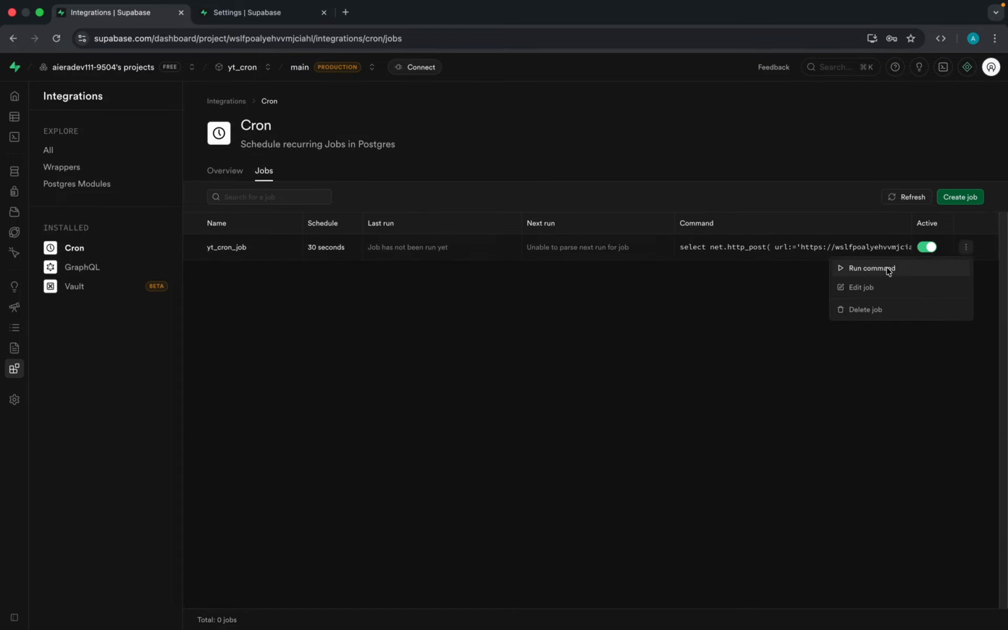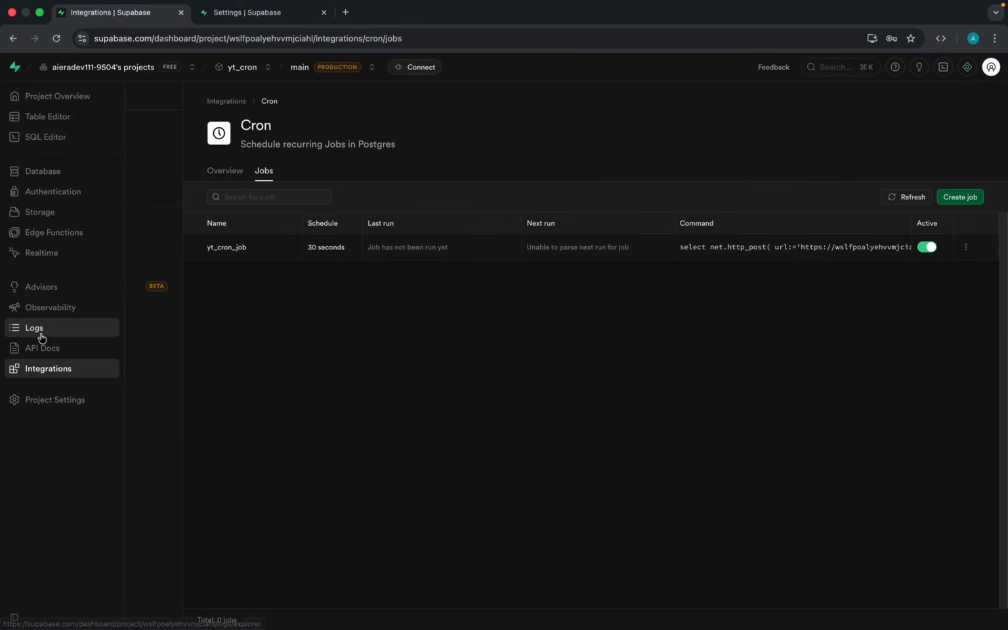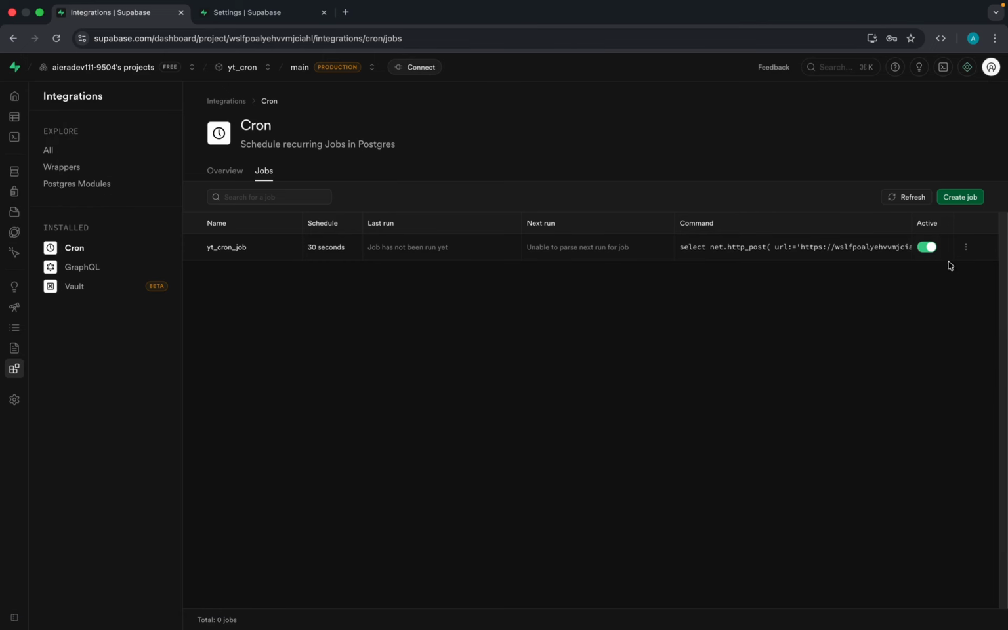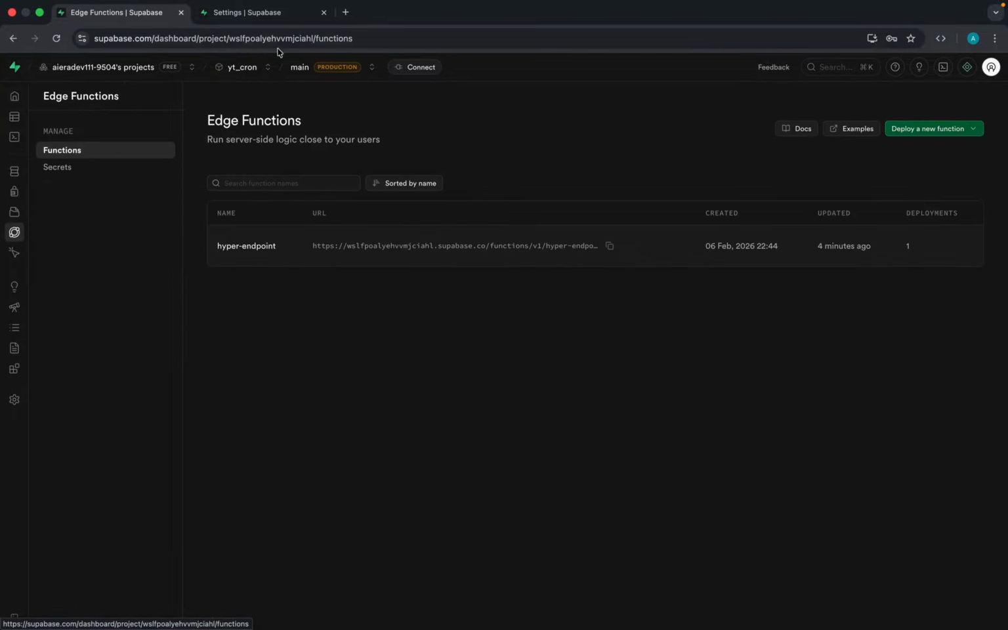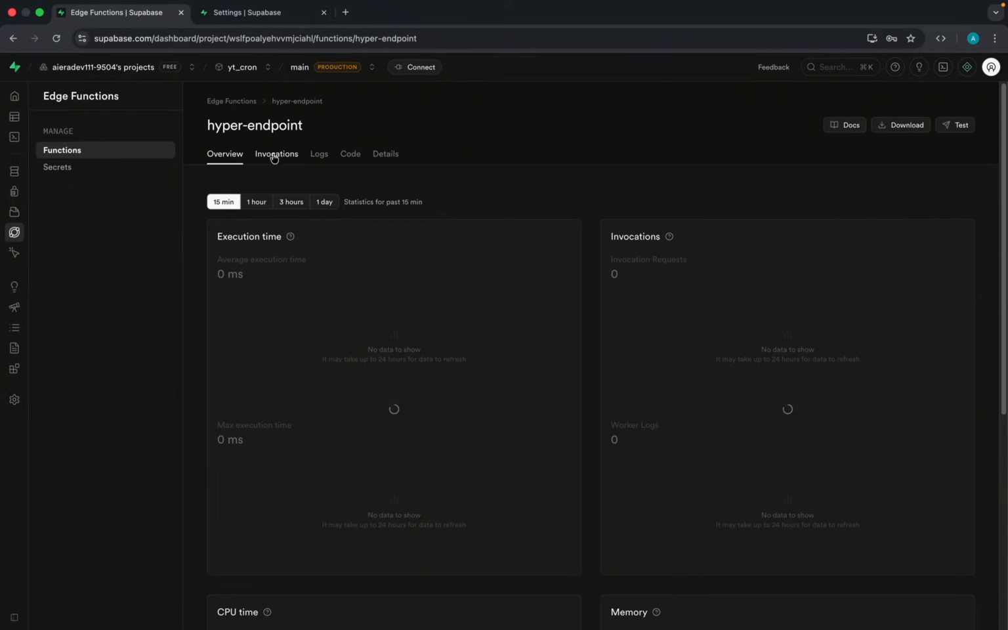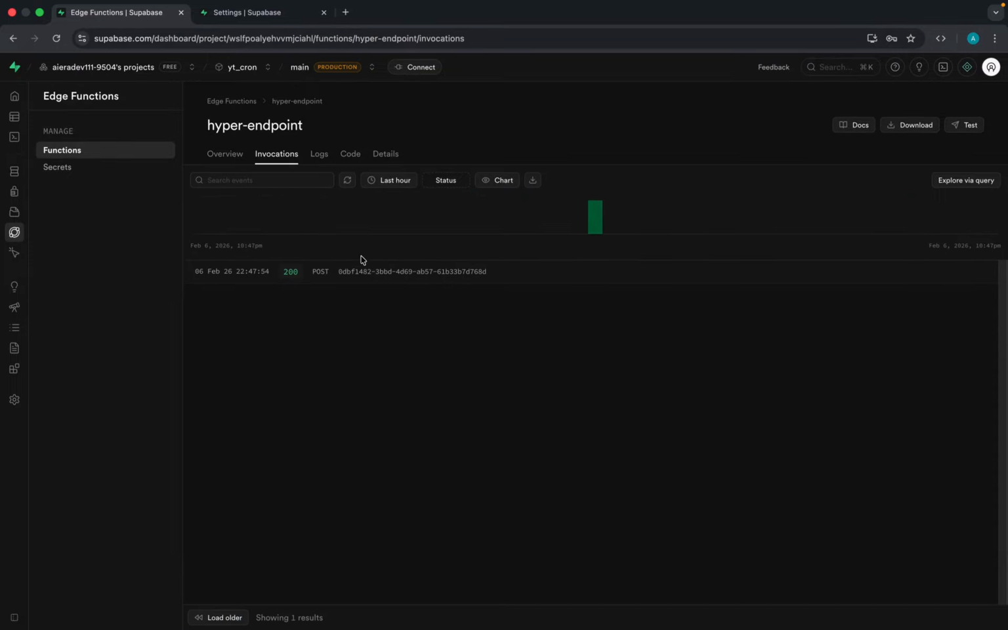I can also run it immediately. So we have a run from this, and we can check the log to see if it actually runs. By running this cron job, it will immediately hit the edge function. So we can go to our edge functions and check the invocations right there. We have 200 successful, which means the code was actually successful. We can also check the logs right here.